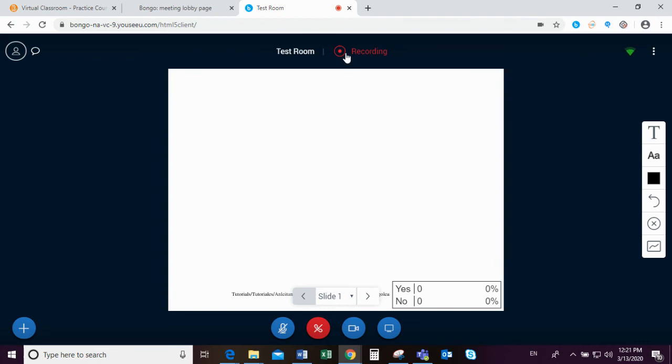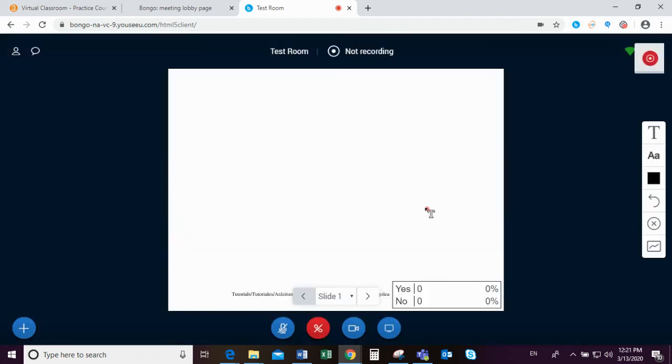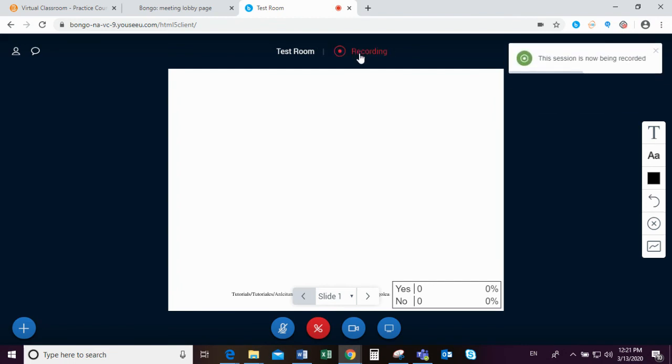You'll also notice there's a recording button at the top. I automatically set up this meeting to record automatically at the beginning of the class. But if for some reason I want to stop or start recording, I simply click on the button and click stop recording. If I want to start recording again, I simply click the recording button, and now my meeting is being recorded.